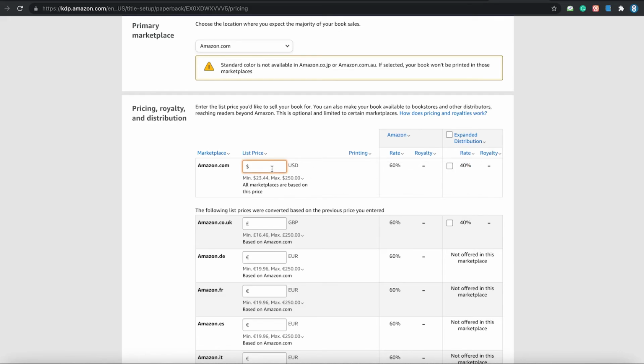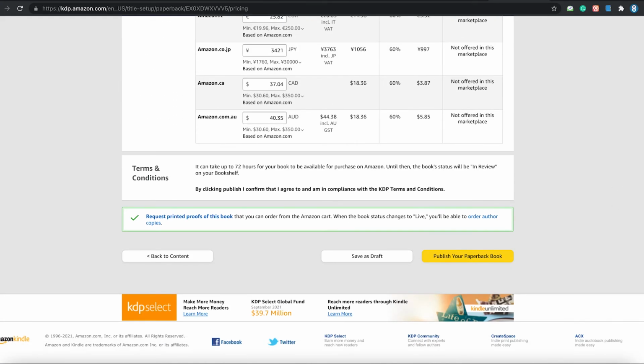I wouldn't say do like 365, because that's pretty thick and that's going to cost you a lot, and then you would have to charge a lot for it. I mean, this type of book you can, and it'll tell you your royalties out of the printing and the rate. You would get only $3.91 per book. So that's not a good option, but it is a good lesson. And if you are done, you would click on publish your paperback book.